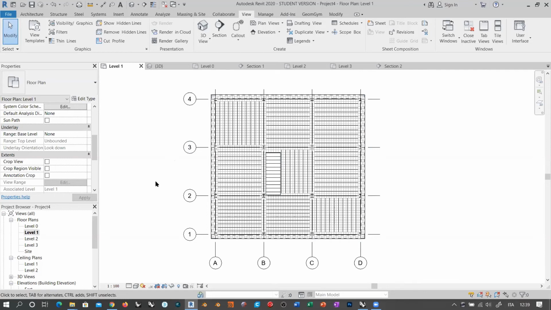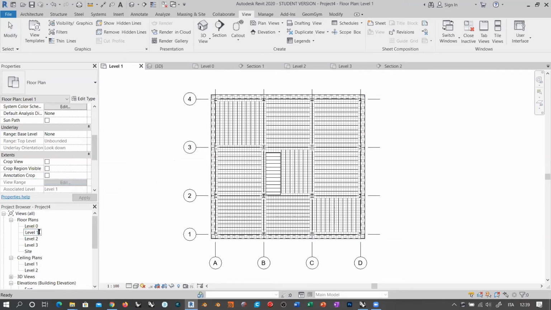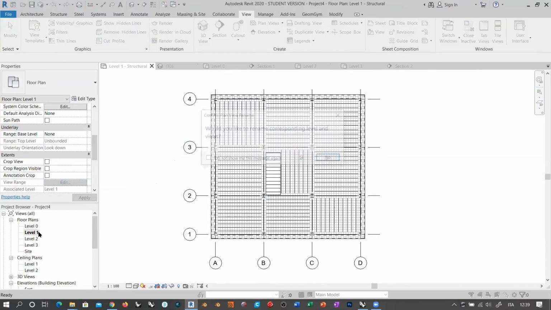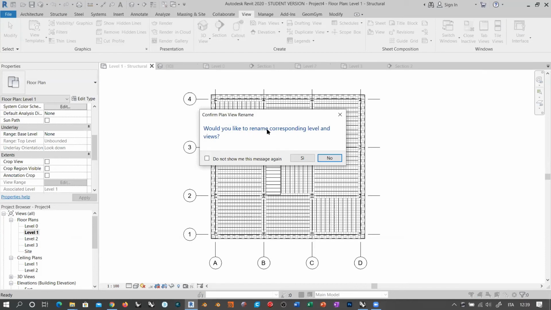In this case, eventually, what I would do is something like this. Rename this to level 1 structural, for example. Oh, my bad. No, I don't want to rename the level. So what I did here, just so that you can see it, level 1 structural. I don't want to rename the corresponding level and views.